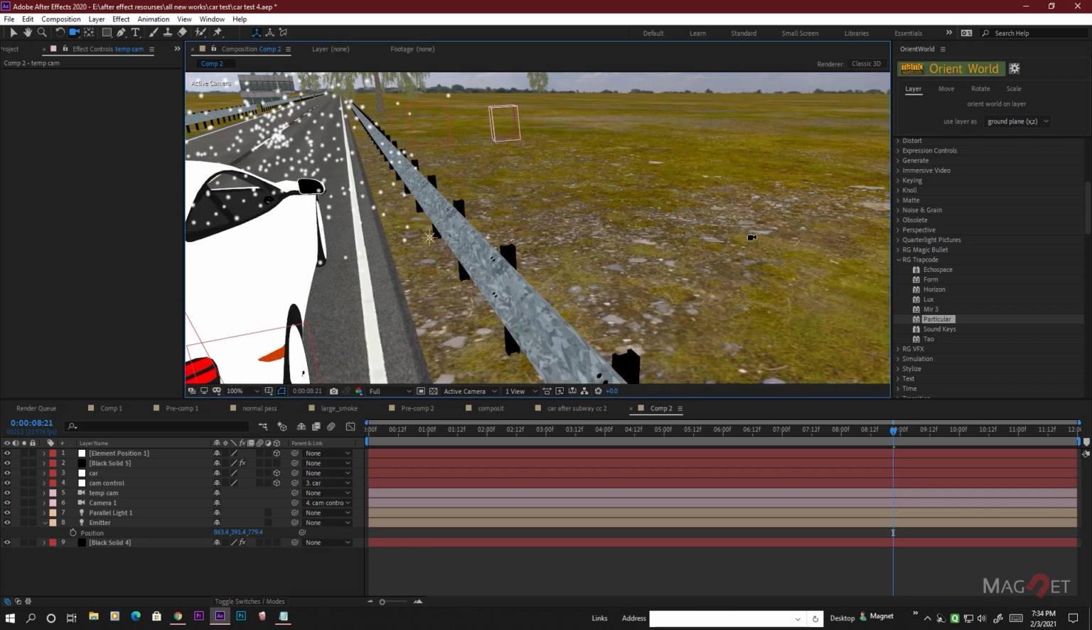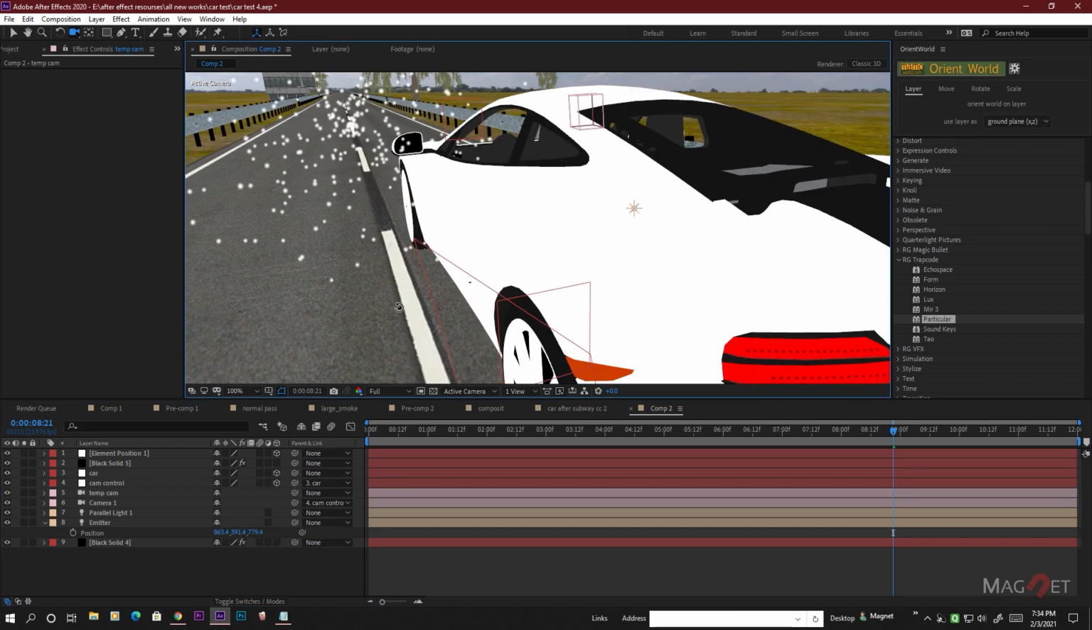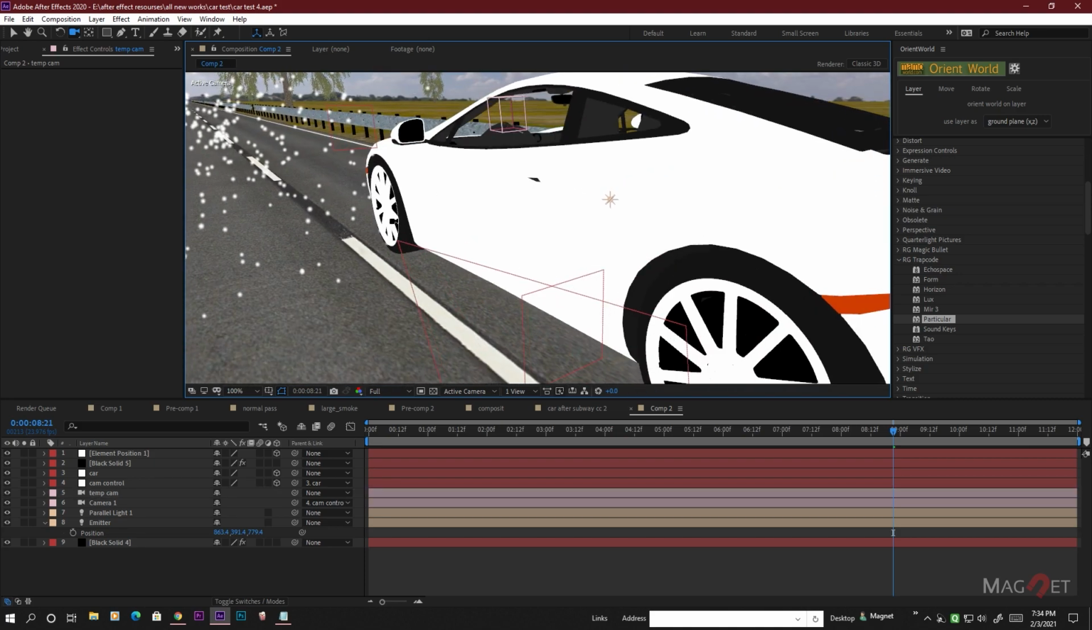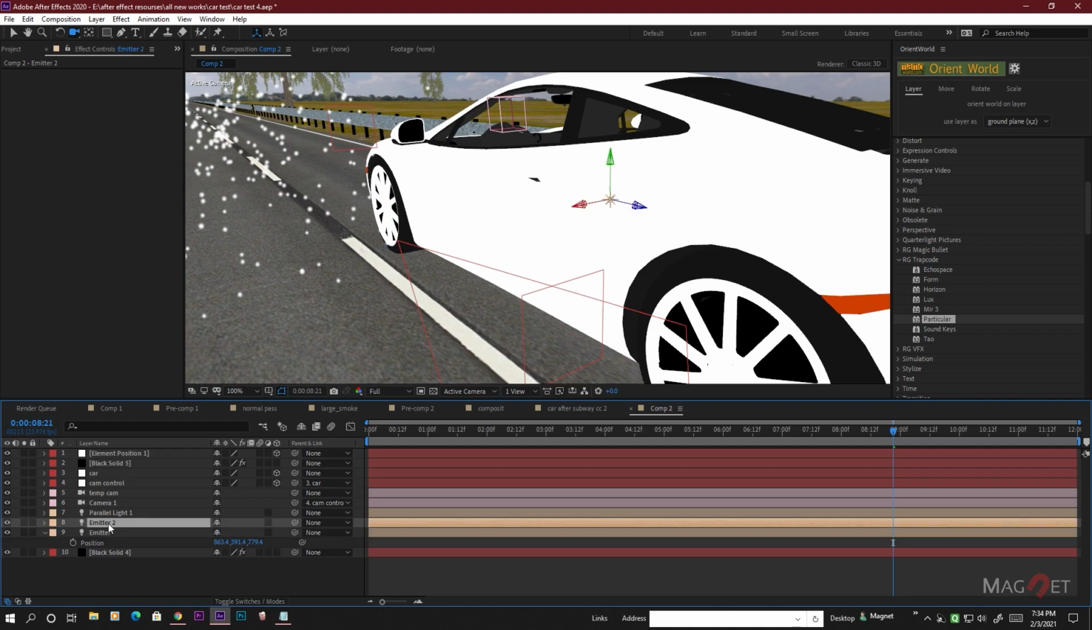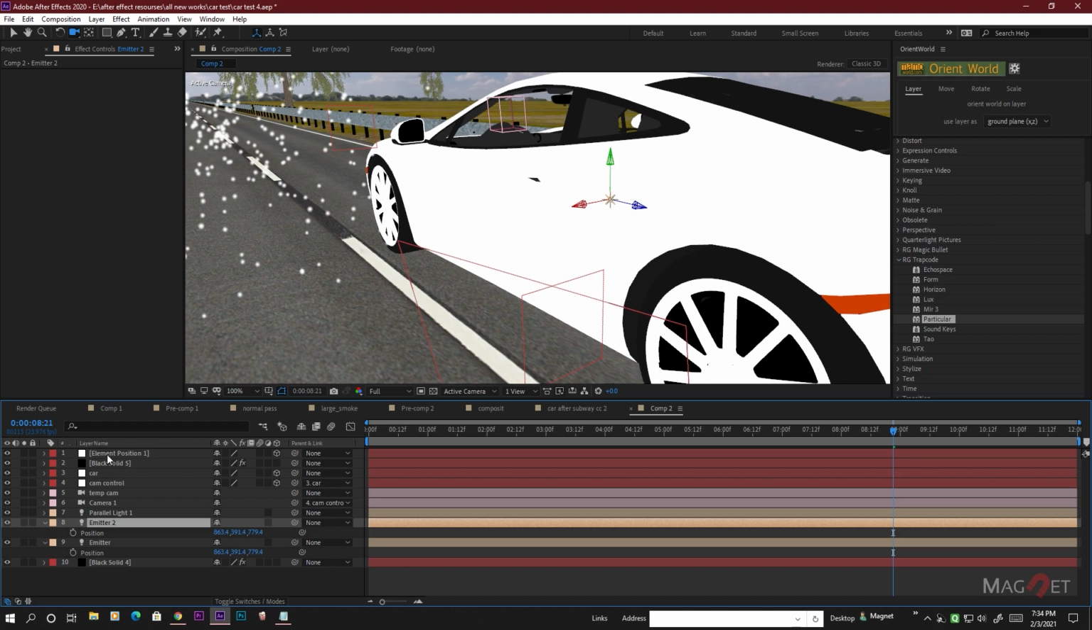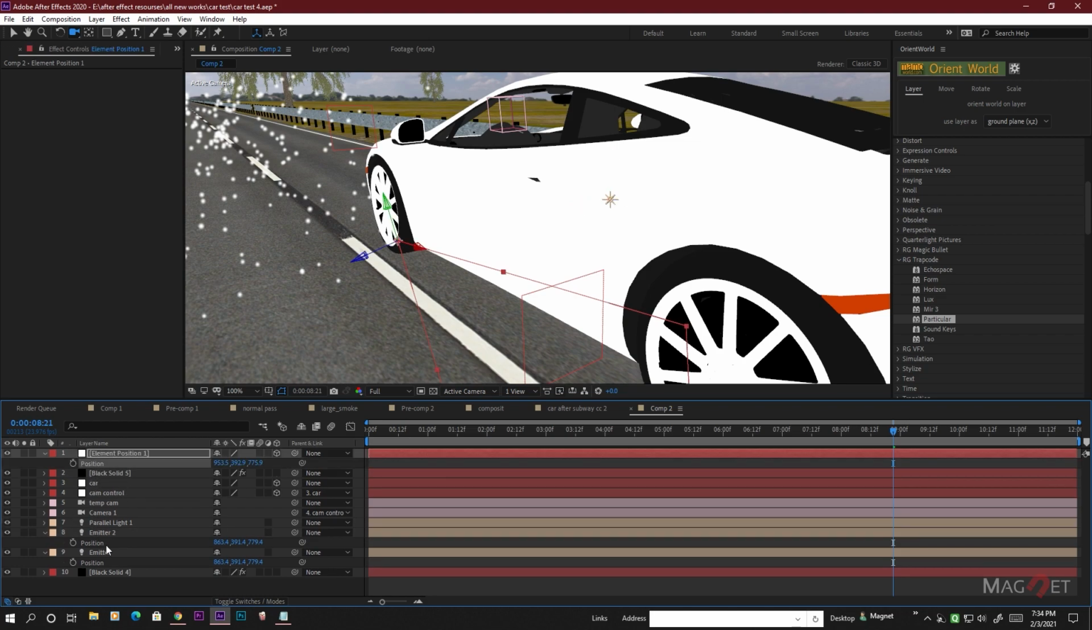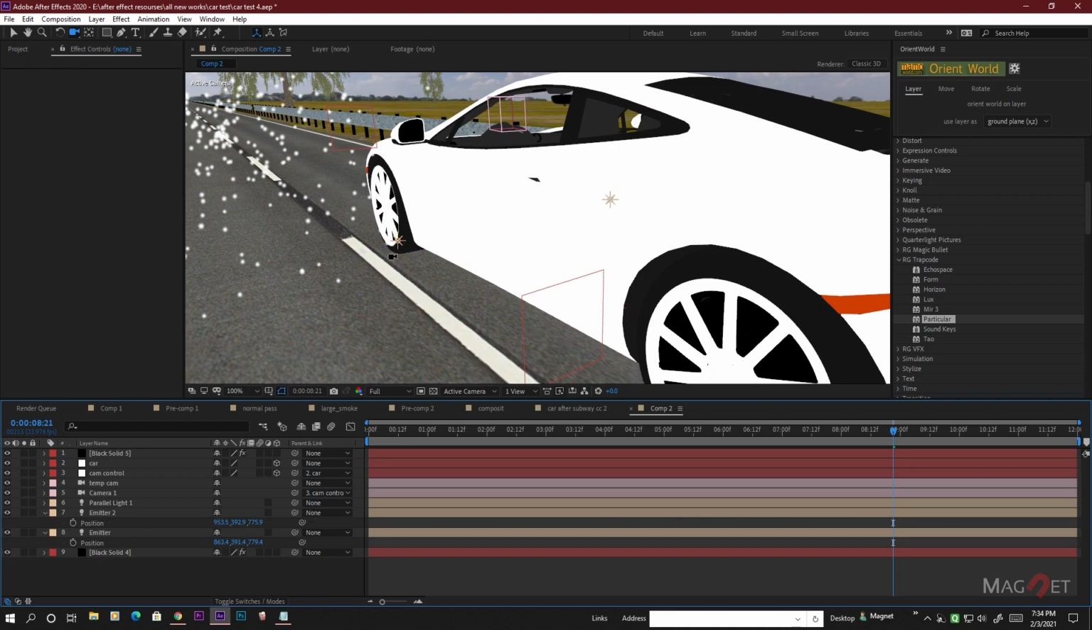So again we do the same for this side wheel here, so select that and we have to duplicate the light as well. Just duplicate this and press P to bring the position, and also press P on the null and just copy and paste it here. Okay, so now we have our lights placed there.